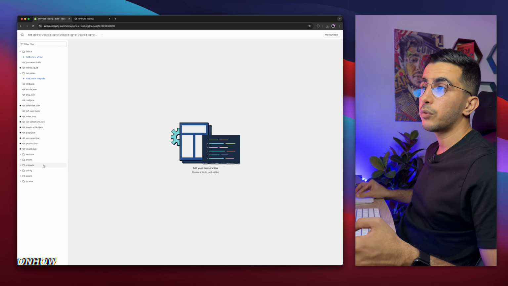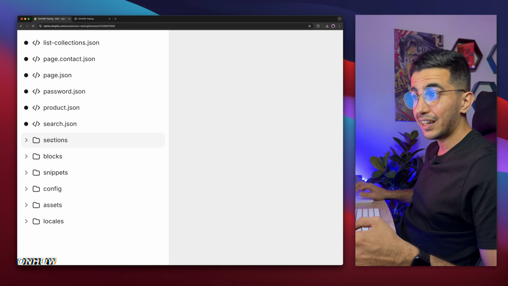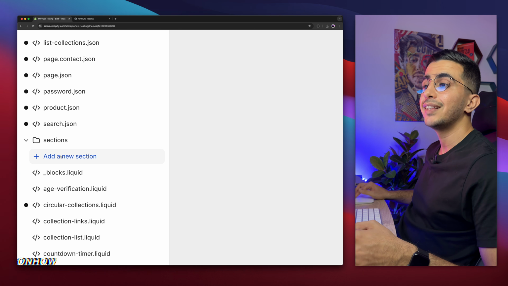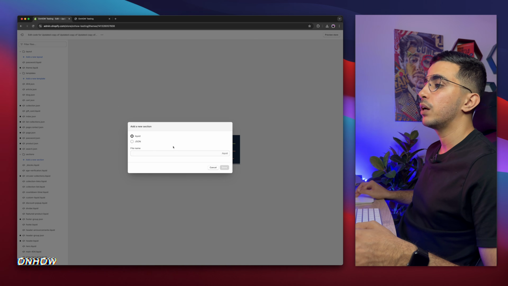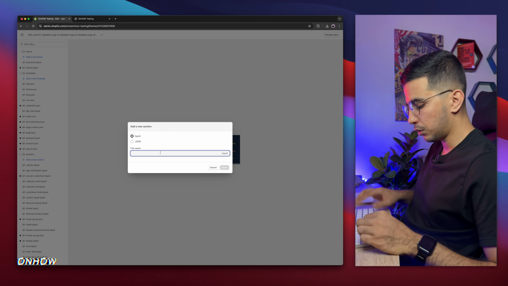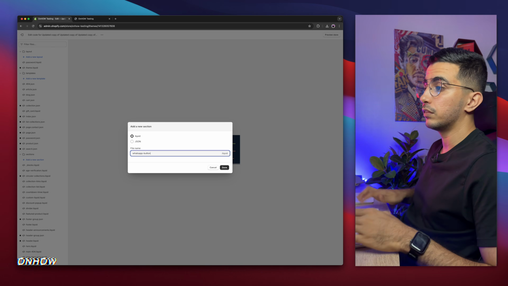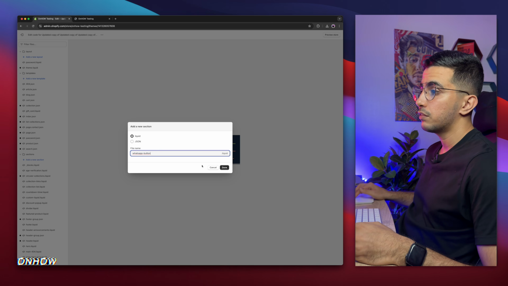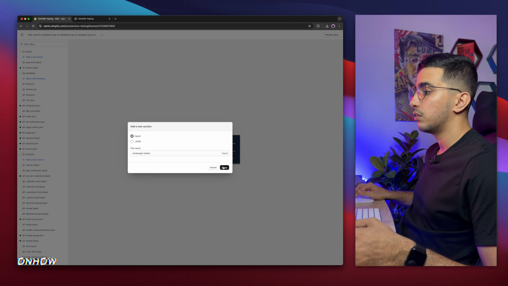And on the left panel right here, you will see this folder says sections, as you can see. Simply click on it, click on the sections folder, then click on the first one, which is add a new section. Then it will show you this prompt where you can name the section, and simply name it WhatsApp dash button. And you can name it anything actually. Just make sure you name it something unique so it doesn't have conflicts with the other sections. So then click on done.